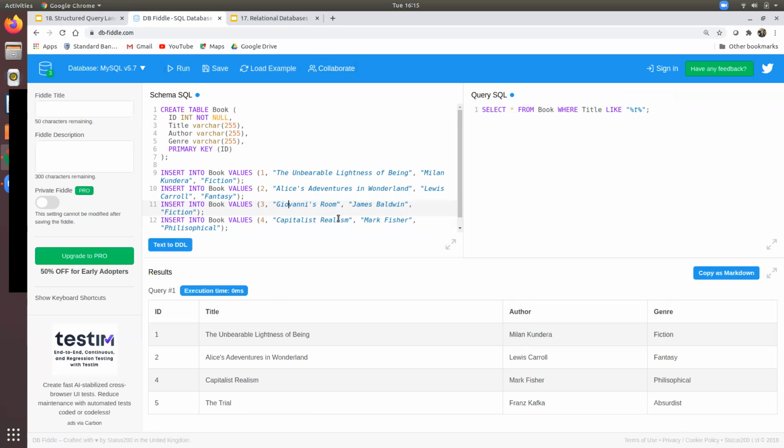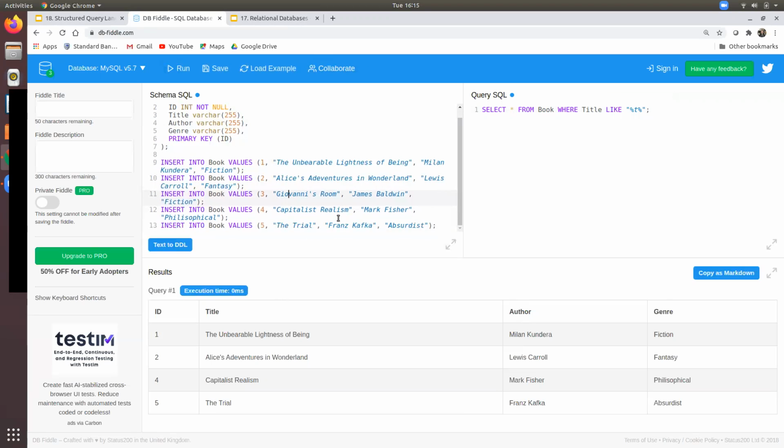Okay. And you can see that we could start doing pretty complicated stuff. So that's the percentage sign. It means anything, anything of any length. We can also do even more interesting patterns.